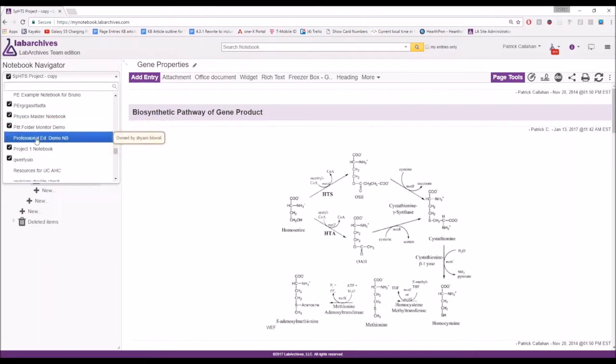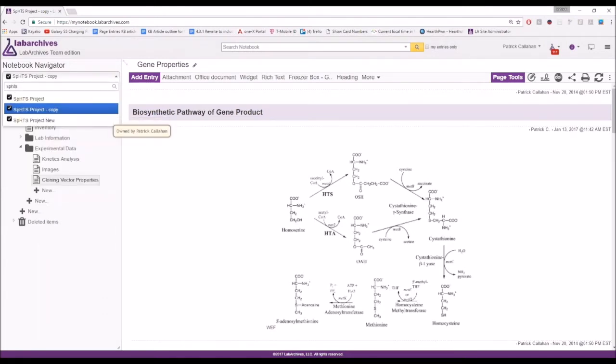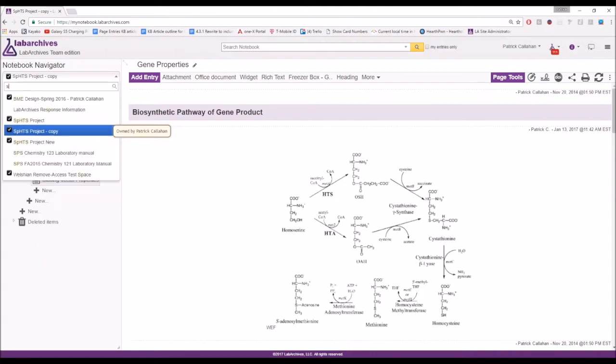Notebooks you own and notebooks you do not own are distinguished by this black check mark. So you can see for notebooks I own, there is a black check mark. For notebooks I don't own, there is no check mark. And the owner is always indicated in a window to the right. I can start typing into this drop-down to quickly find certain notebooks.